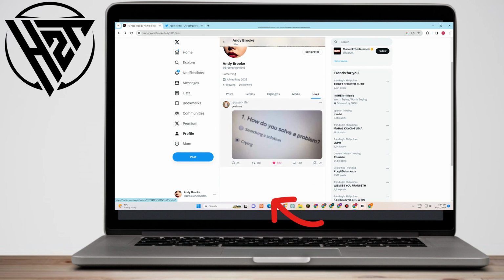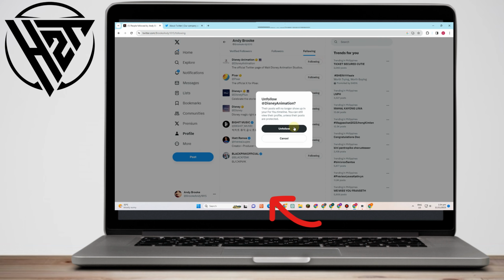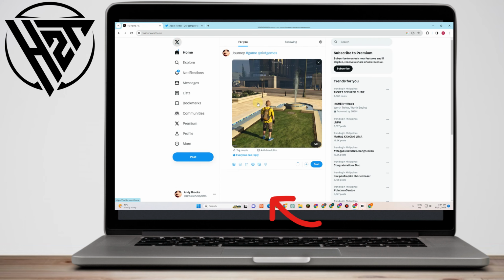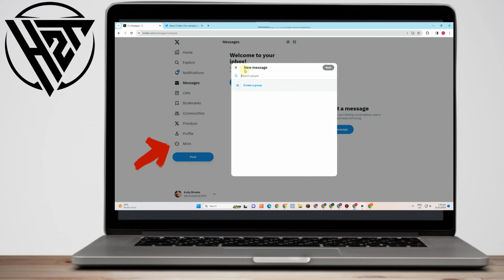If you want to review or to know your history of likes and posts and replies, you just have to go to this section right here. So here on the left side, you can see your home, explore, notifications, messages, lists, bookmarks, communities, premium, profile, and more. So let's tap this messages here. If you tap this, obviously you can write a message and send a message to someone.